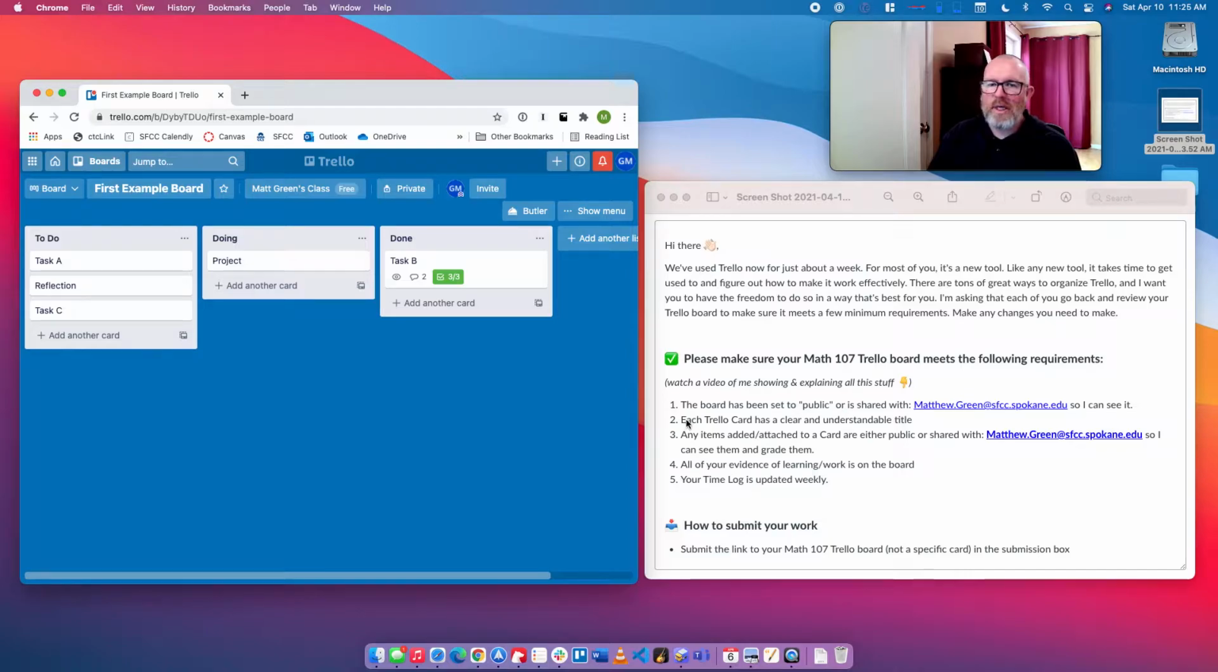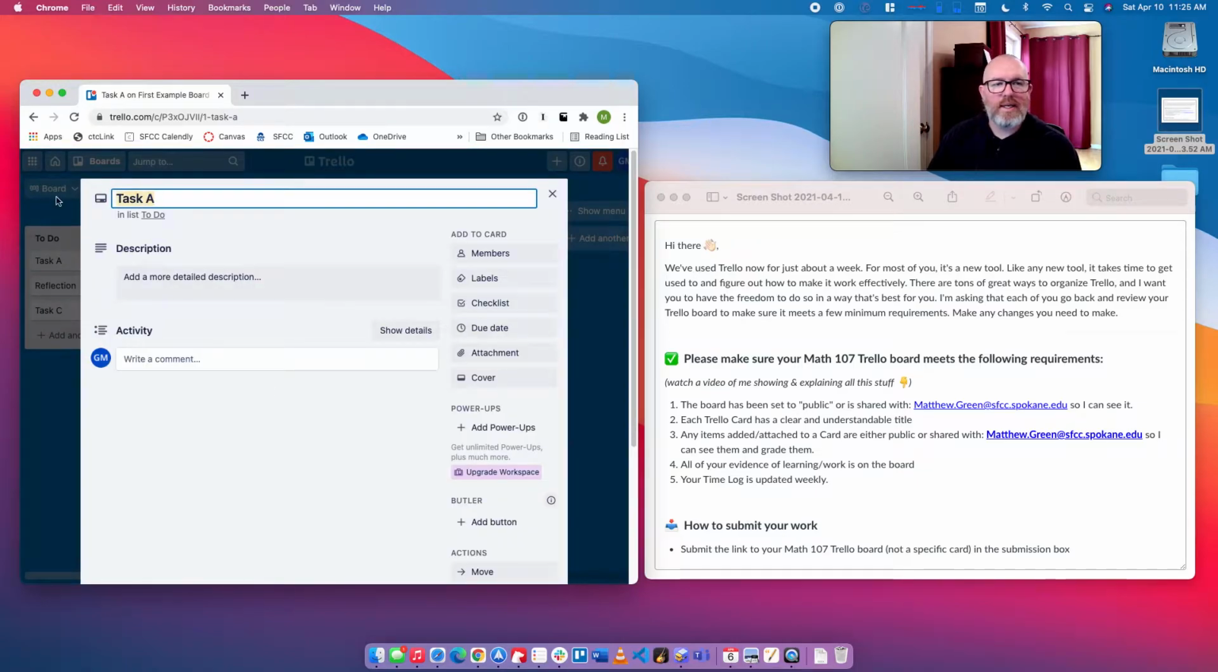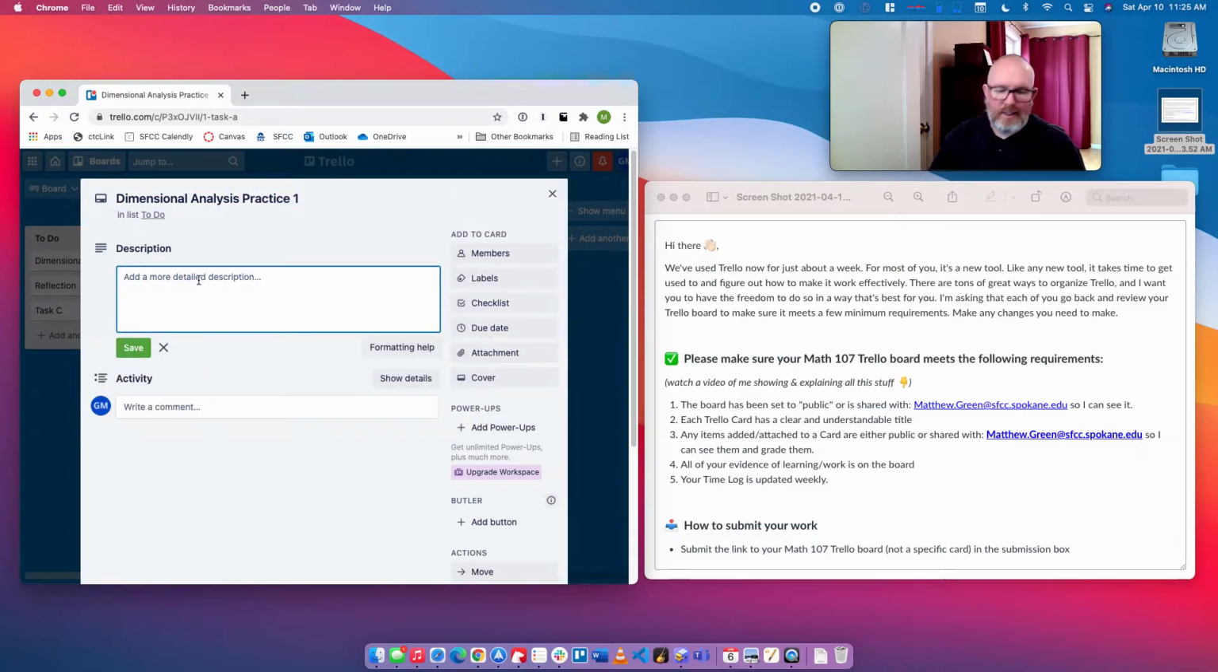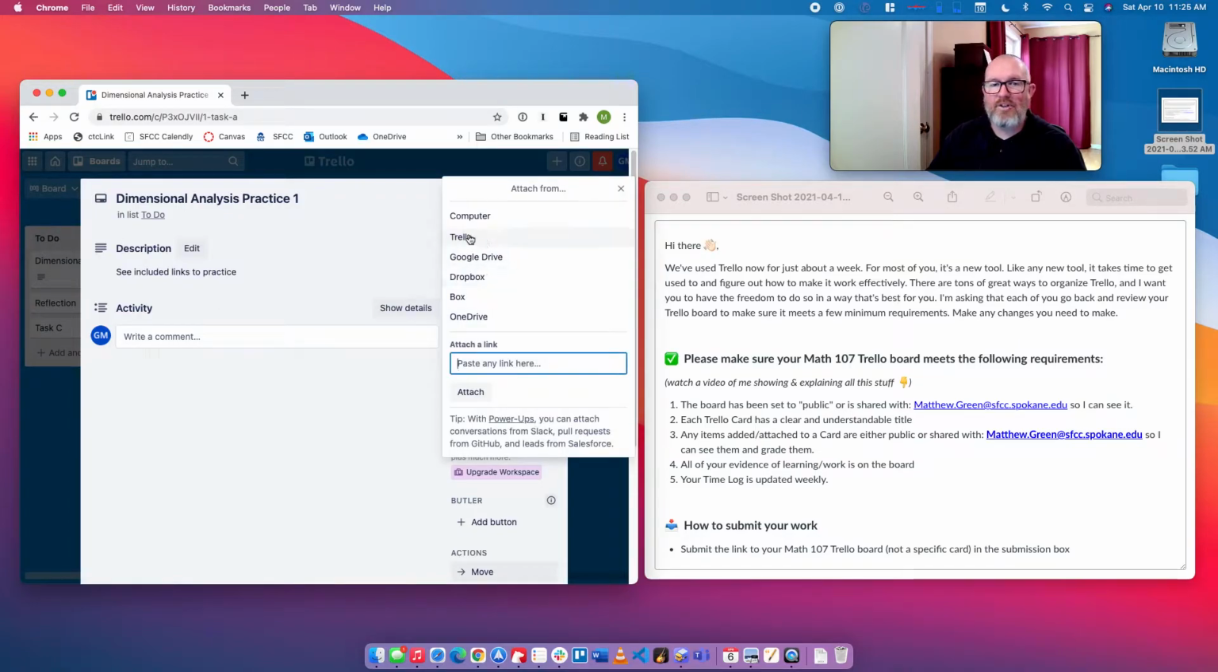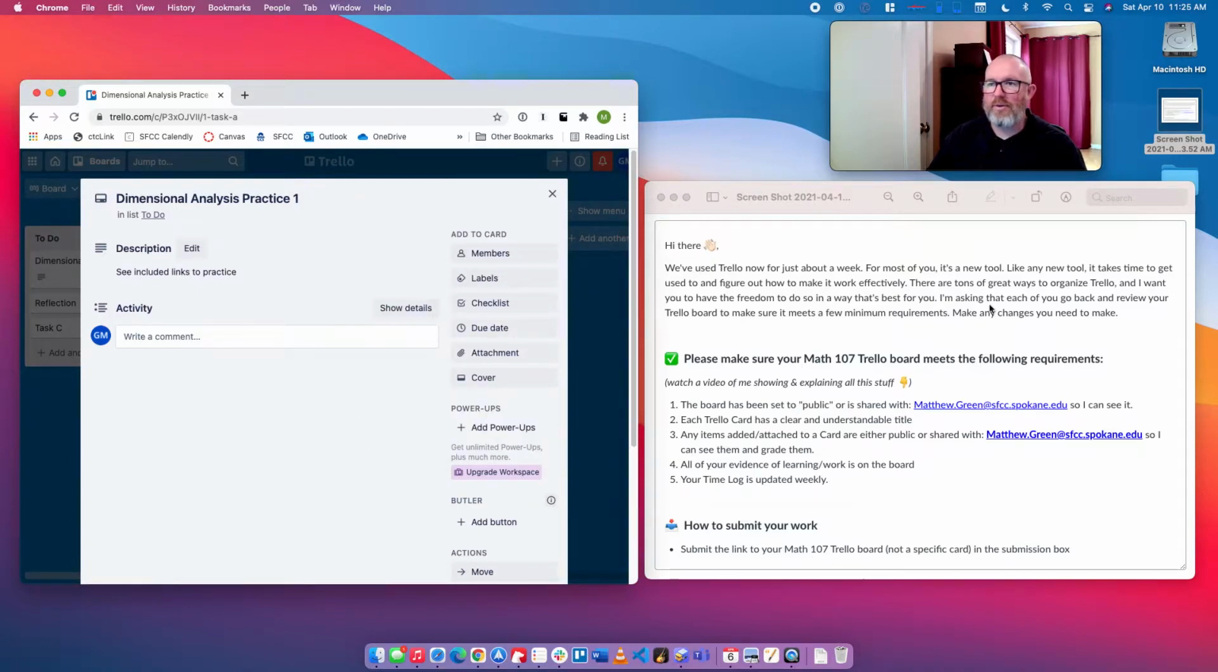Part 2, each Trello card needs a clear and understandable title. So here's a bad example, task A. I don't know what that is. So let's say this was actually dimensional analysis practice 1. And then I can say see included links to practice. In the description box, now I have options. I can attach individual items. I can link it to my Google Drive, Dropbox, OneDrive, or I can actually literally drag and drop stuff.